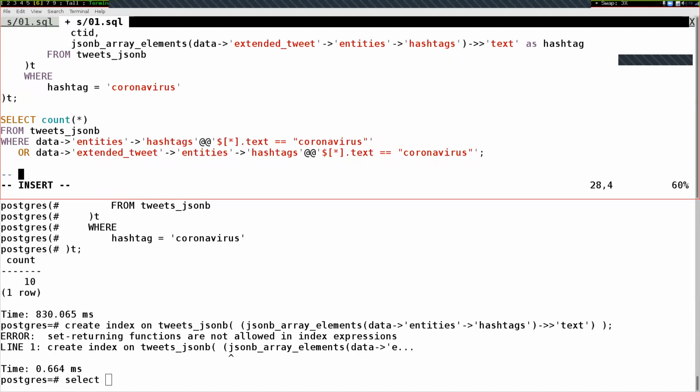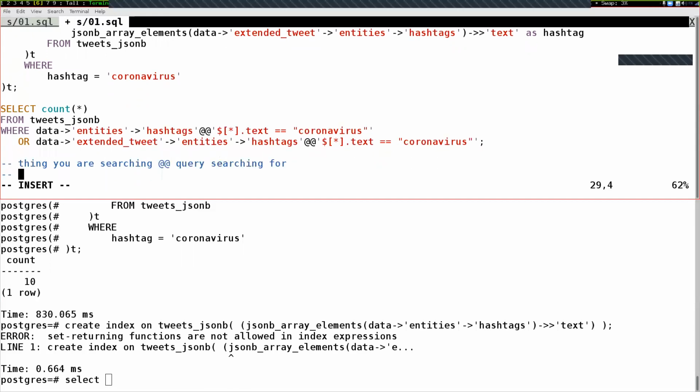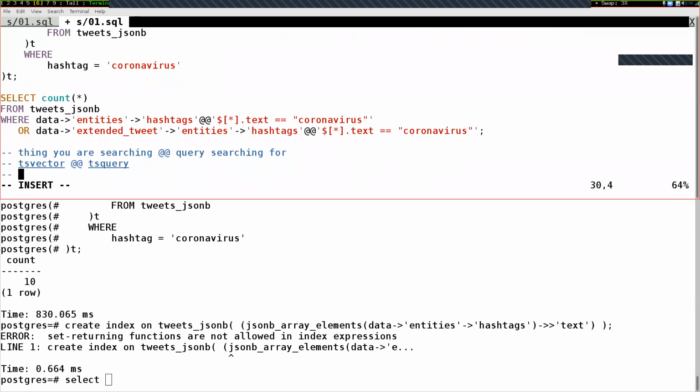Let me write that out. So, thing you are searching @@ query that you're searching for. For full text search, we saw that was TS vector to the left of the @@ and then TS query to the right of the @@. For JSON, it'll be JSONB to the left of the @@ and then a JSONB path to the right of the @@, or also JSONB selector.